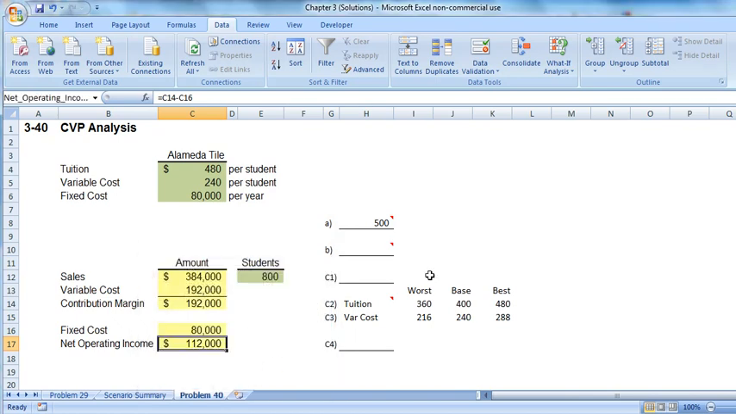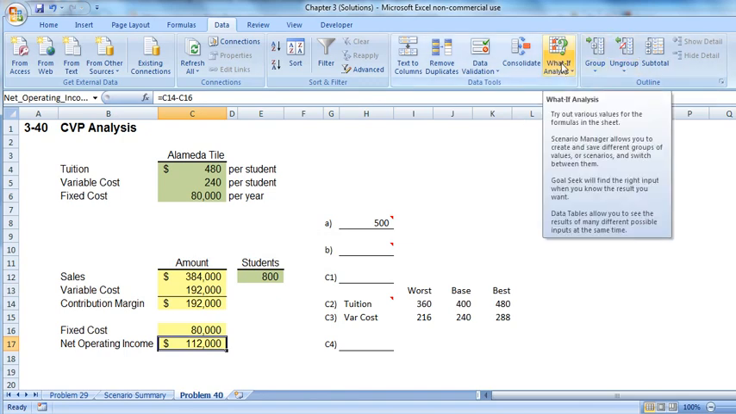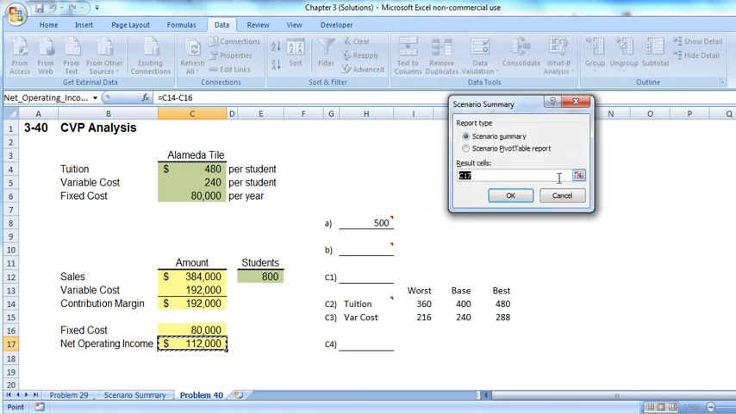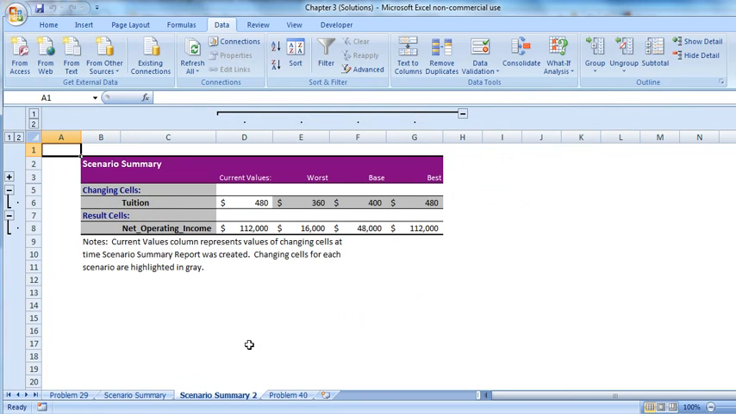Hit OK. Now, again, go back up to What If Analysis, Scenario Manager, Summary. Again, we want to know the summary, or how cell C17 changes, so we're going to hit OK. Now when we create a scenario summary table, notice it's telling us the cells that we're changing and also the results of the output cell.